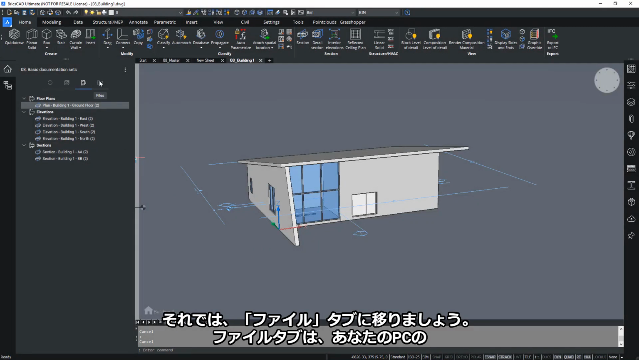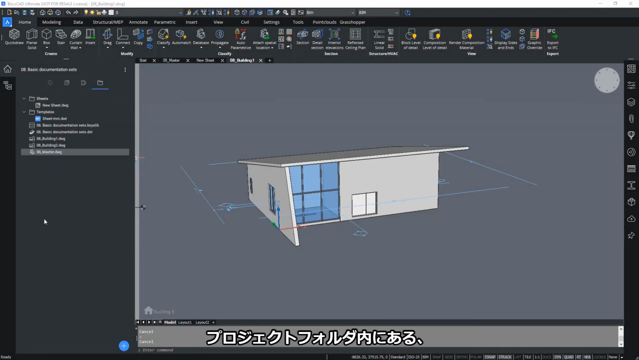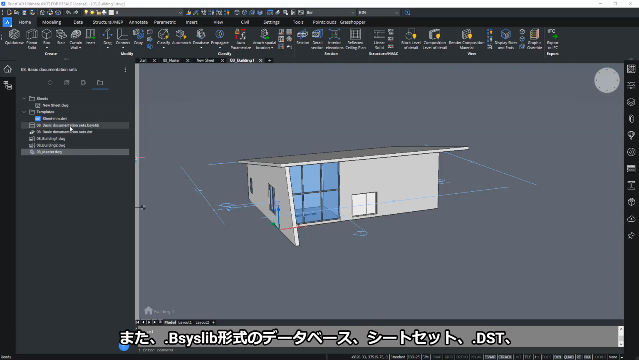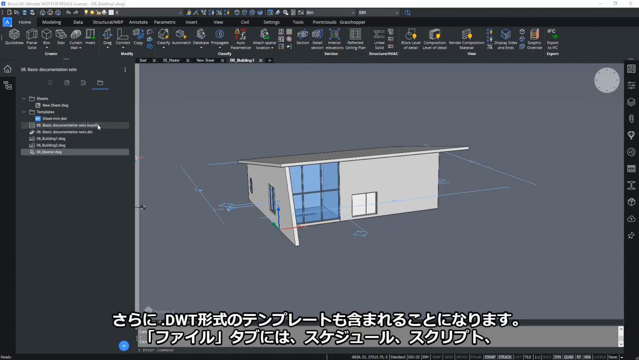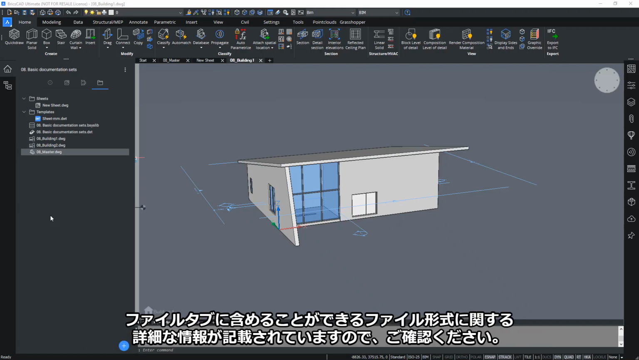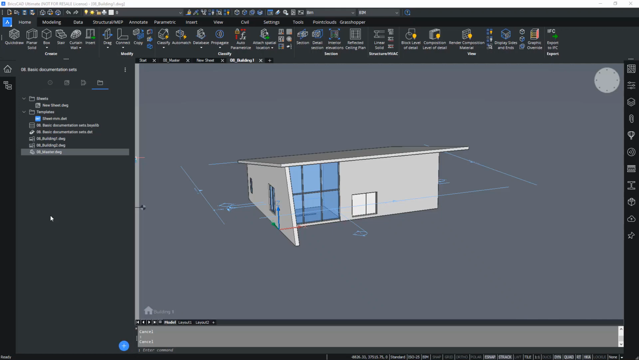Okay, let's move on to the Files tab. The Files tab shows all the files that are located inside the project folder on your machine. They include drawings, such as your master models, XREFs, sheets, and other drawings, and they are in the .dwg format. It will also include your database in a .bsyslit format, sheet set in a .dst, and also templates in a .dwt format. The Files tab can also include files such as schedules, scripts, and images. For more information, please check out our BIM Academy manual, both the basic and advanced, where they contain more information on the file formats that could be included in the Files tab.